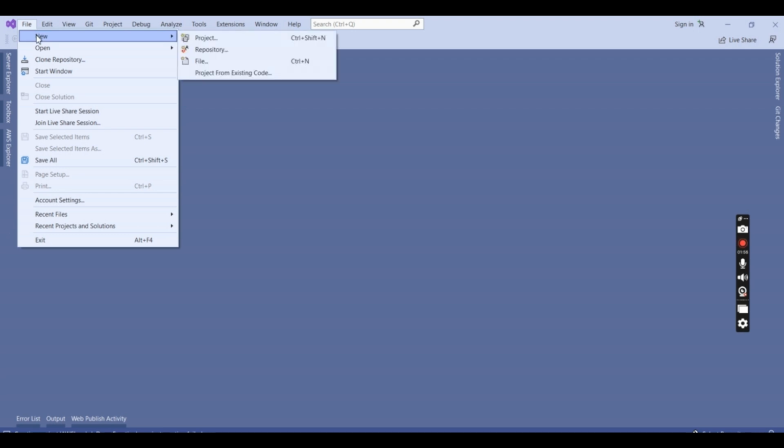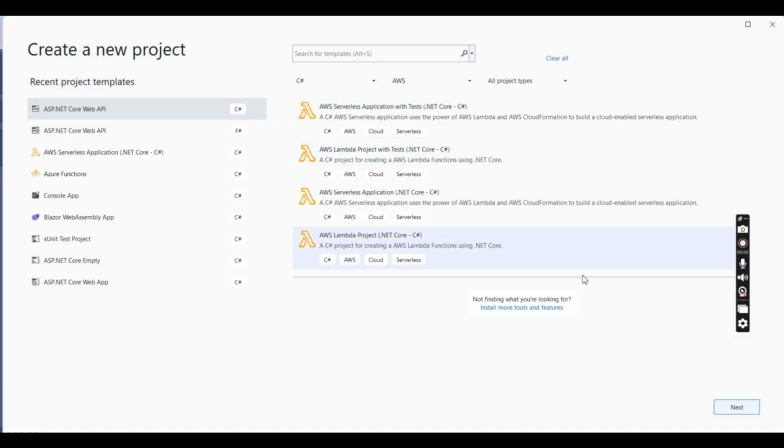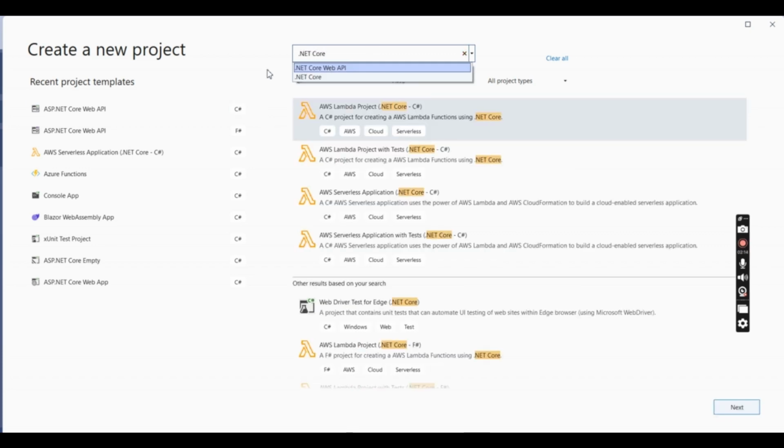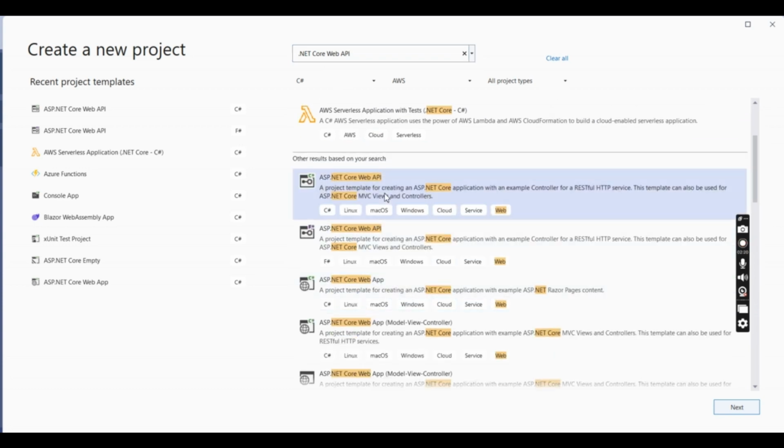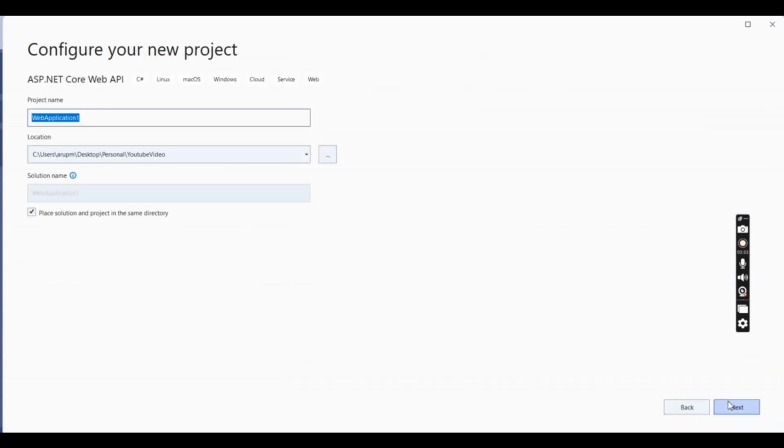Click on File, and click on New and Project. I would create a new project. So I would choose .NET Core Web API. In the project name, let's put a project name. So let's say AWS Lambda demo function. This is the directory.